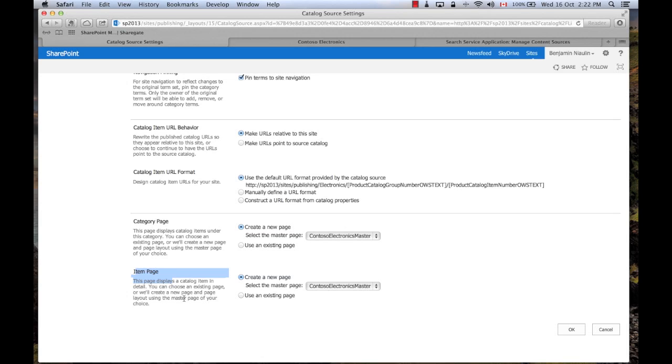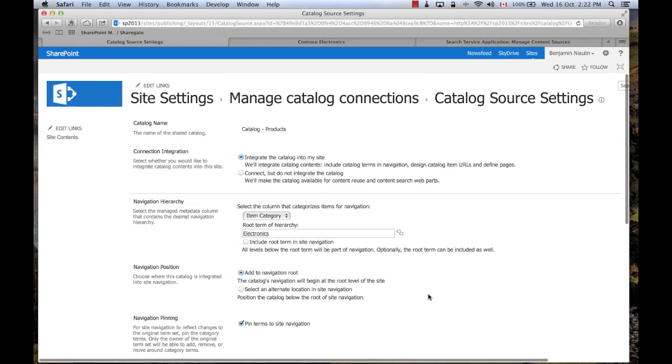Again, take it out of products and think about your announcements. You've categorized your announcements, so you're going to have a page that shows you all of the announcements under a category, and then a page that shows a single announcement. So in this case, I'm going to let SharePoint create them for me, but later on I'm going to do something different. So when I'm connecting my catalog, I want to integrate it.